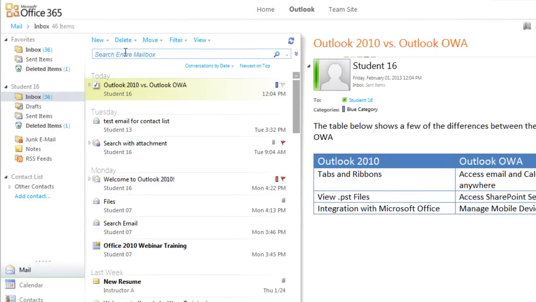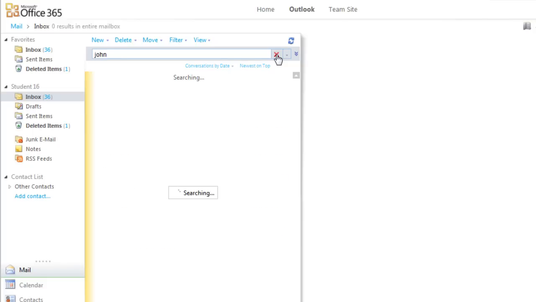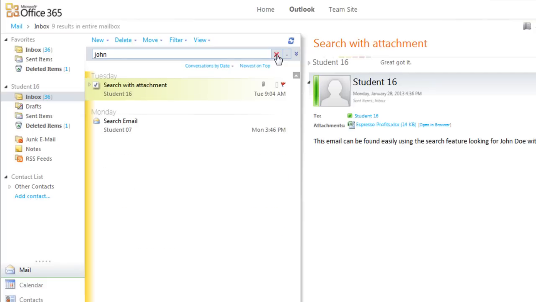And a real nice option is this search box. You will have to hit the magnifying glass here to get the search started. I'm looking for an email with the word John in it. And it looks like I do have a couple of emails with the word John in it.